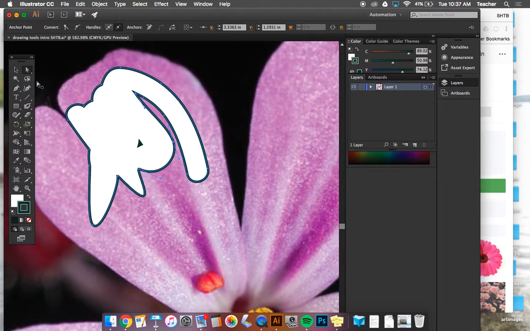So you have your blob brush. Yep. This is your direct select. Oh. So if you click it with that, it has anchors. It's hidden under the paintbrush.